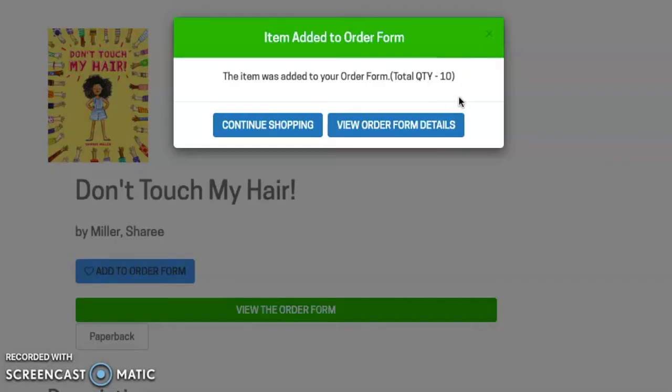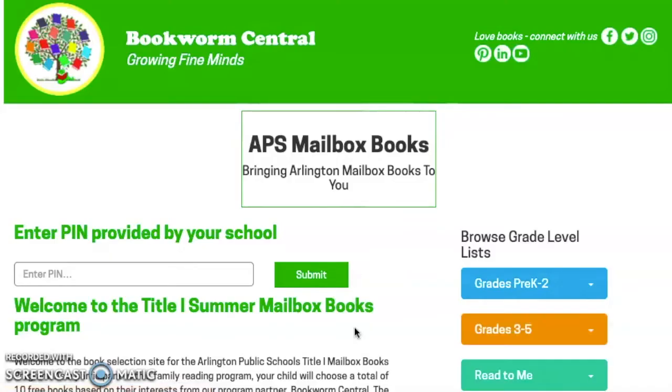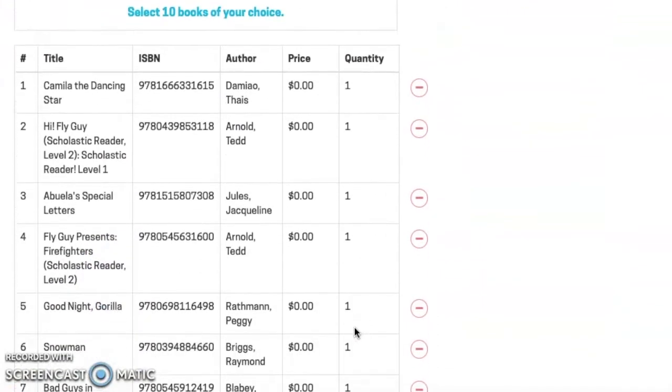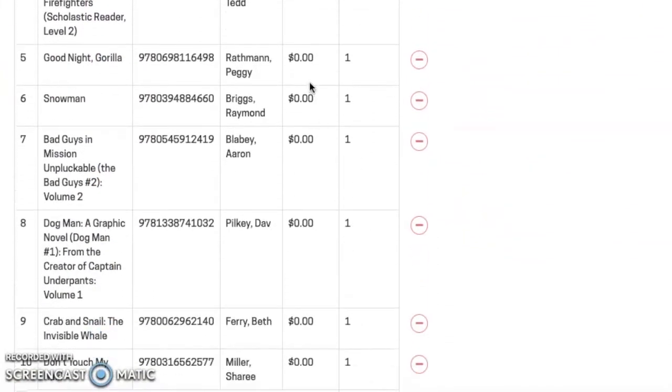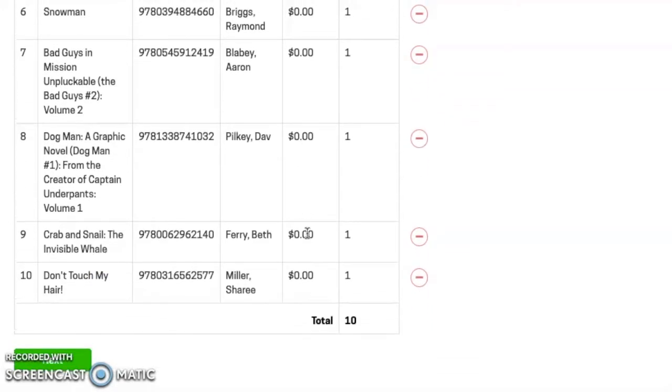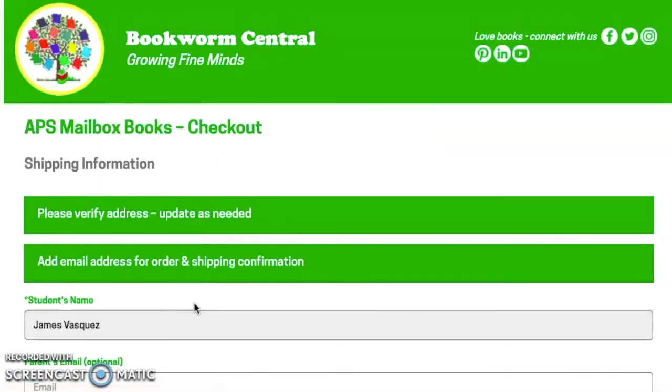Once I have 10 books in my cart, I'm going to click on View Order Form Details. I have to scroll all the way to the bottom. And look, these books cost me $0. They're all free. Once I make sure I have the 10 books that I want, I can click Next. If I want to change out any of my books, I can take them out of my cart by clicking on this subtraction sign. Then I have to add more until I get to 10. Once I have the 10 books I want, I will click on the green Next button.